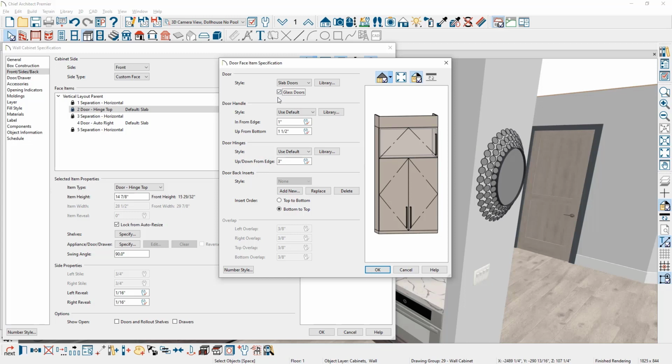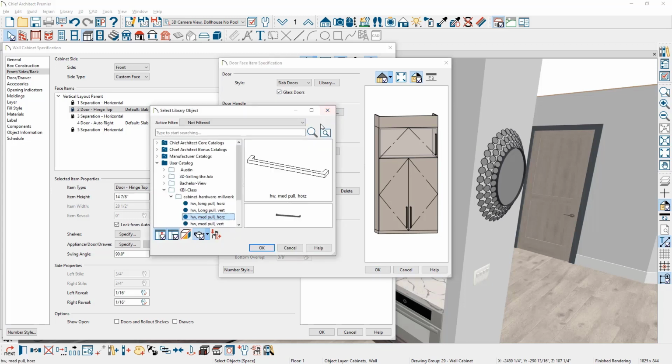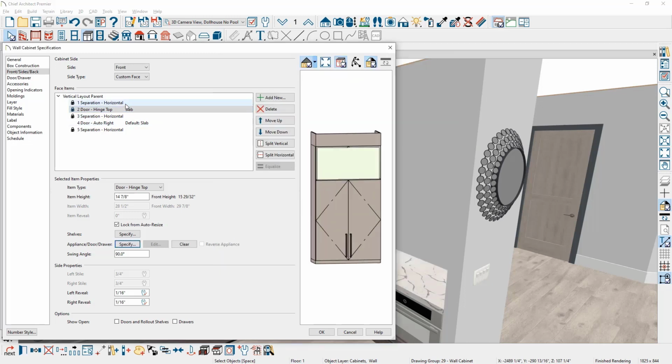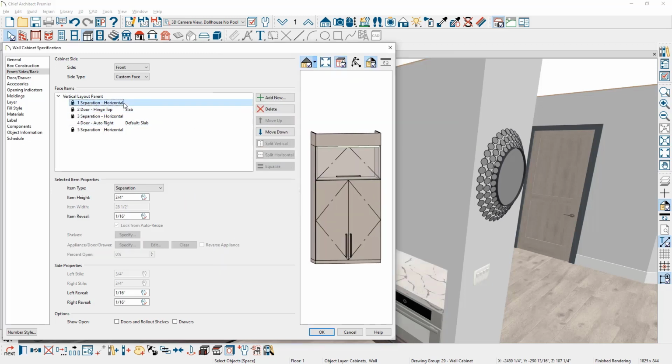For the hardware style, I'm going to come down and use the library option. And I already have one picked out that I want to use. It's a horizontal pull. And now from in edge, if I put 0 in there, that should center that piece of hardware. If I click off of that so you can see the update, there's the new face item as we've made changes to it.